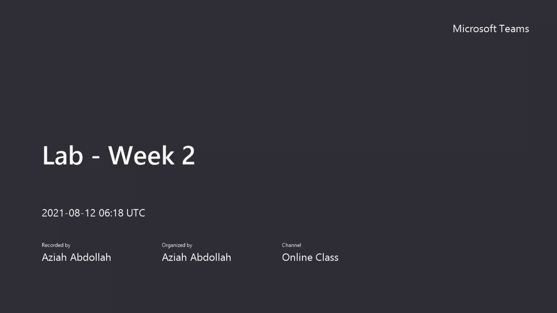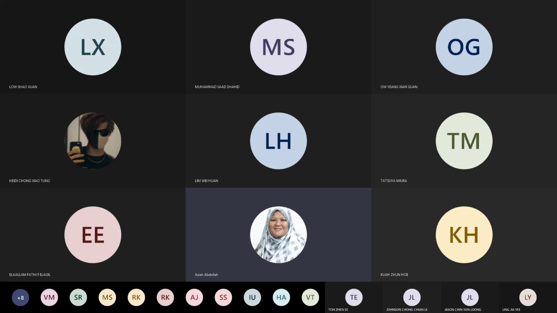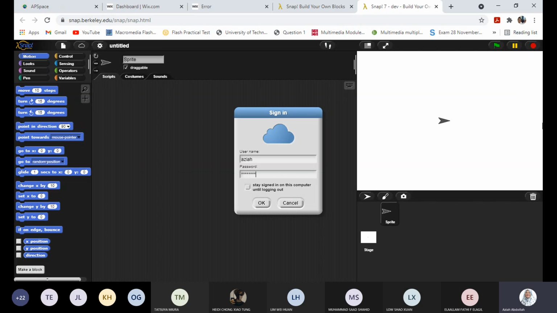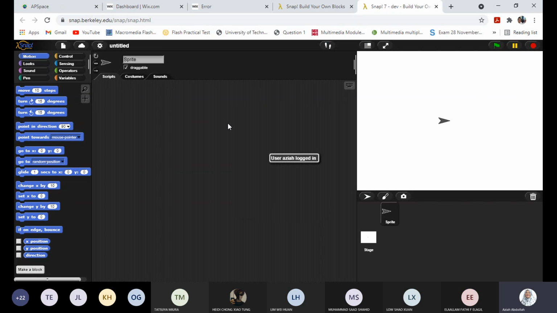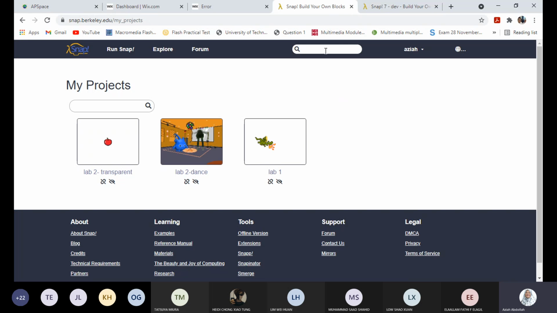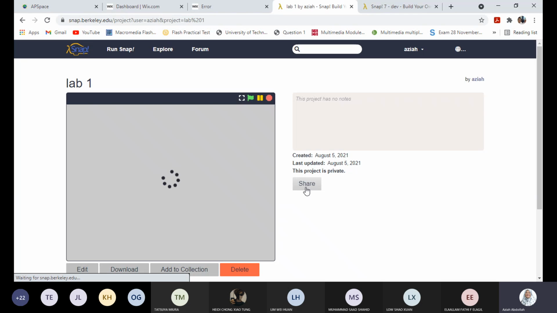You need to log in here as well, so you can save your work in a cloud version. When you save in the cloud storage, you can open and share your file.